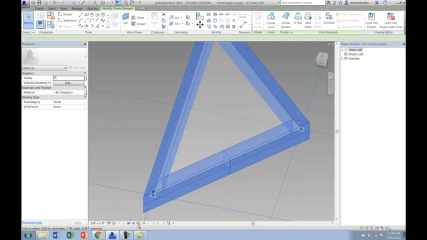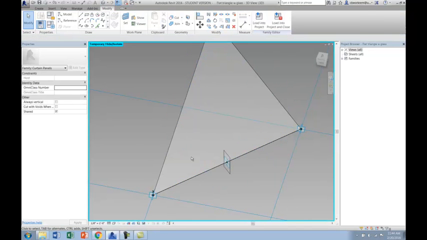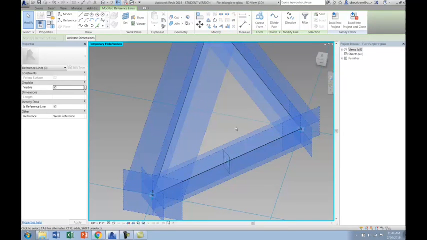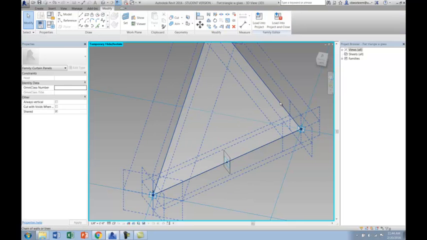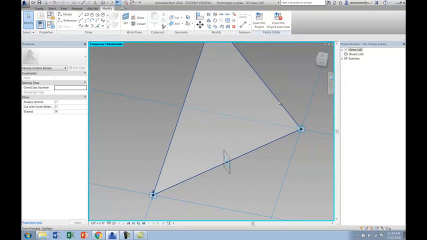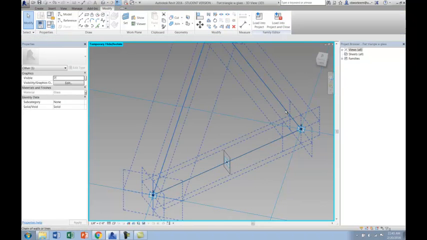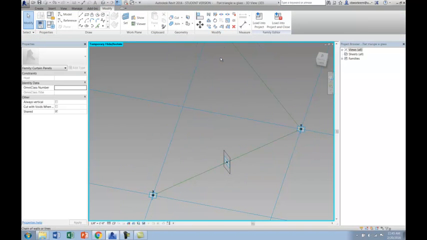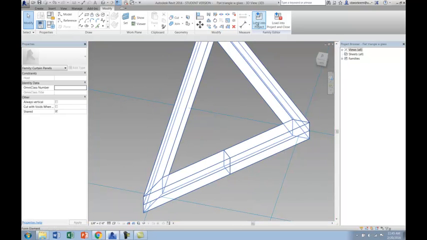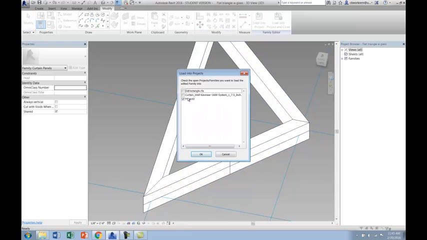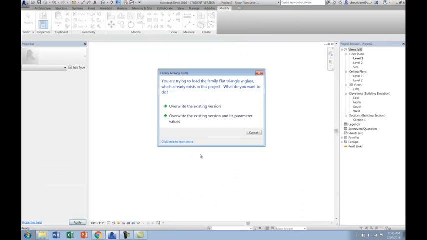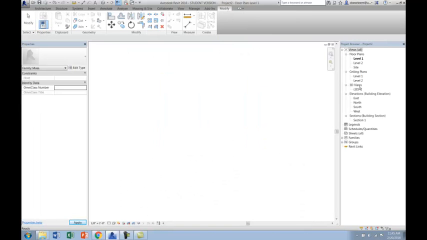I want to get rid of the glass because if I'm using this as a diagrid representation, the glazing system would have to be different. So I'm tabbing through to delete those, the glass element, and then I'll hit reset. I'll hit save for this one and hit load into project, and this one will go into project 2, overwrite the existing version.